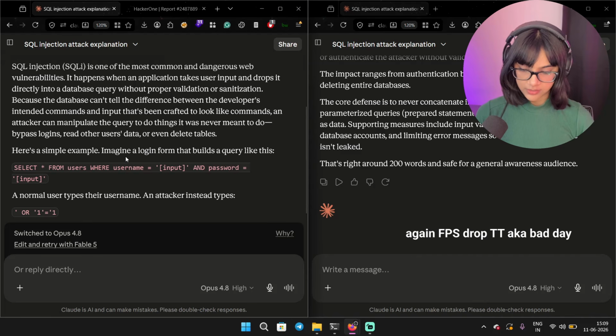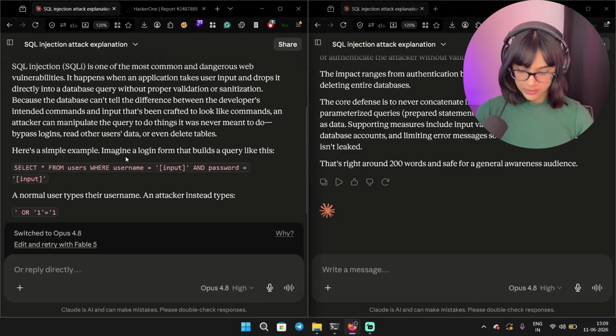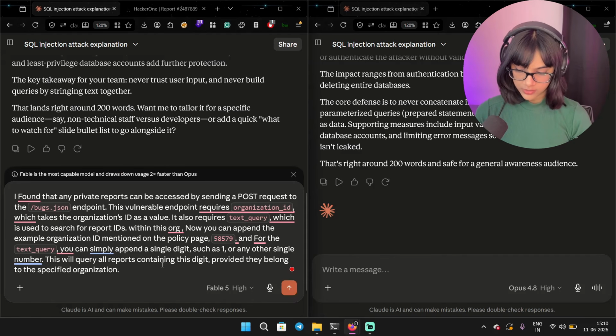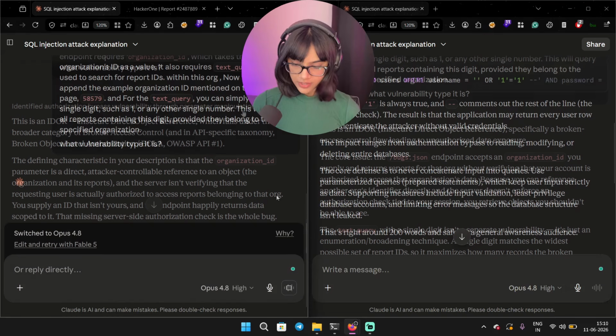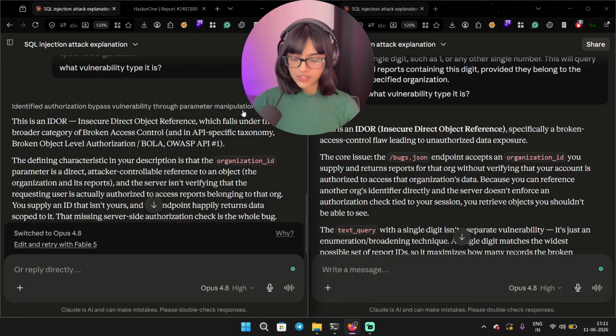Okay, let's just cancel this one. Cool. Switch to Fable 5 and I'm going to ask what vulnerability type it is. And we are going to do the same with actual Opus. This is IDOR. Okay, found this. But this is not Fable 5 answering. This is basically Opus 4.8. I don't know why I'm giving the same prompt to Opus 4.8 here when I'm basically doing the same on the left side as well.